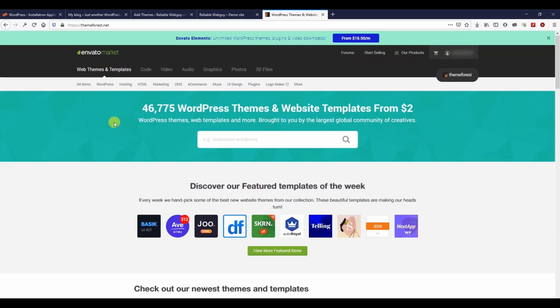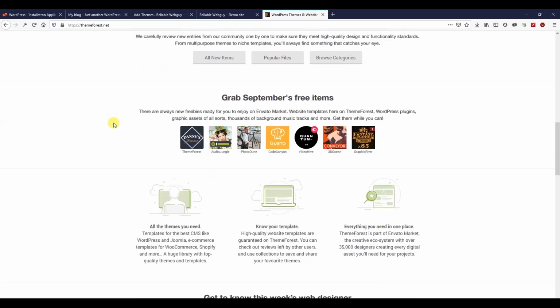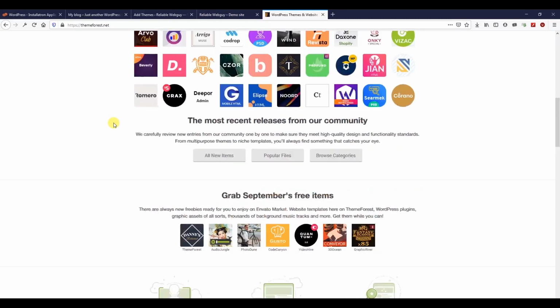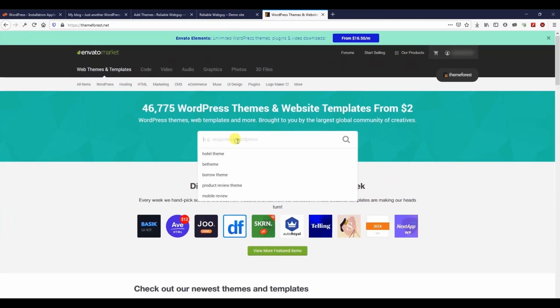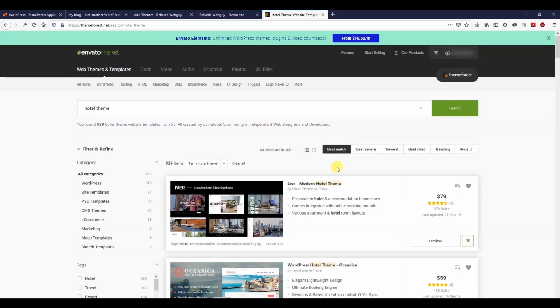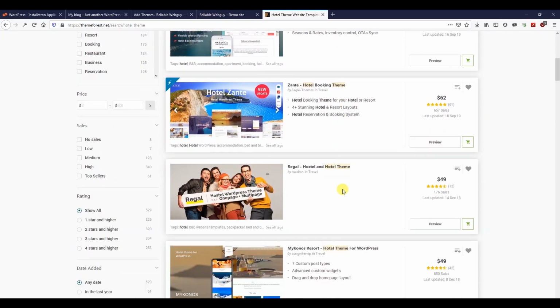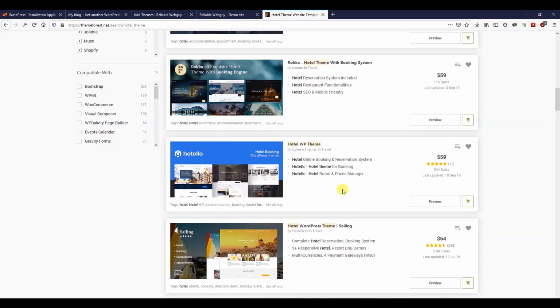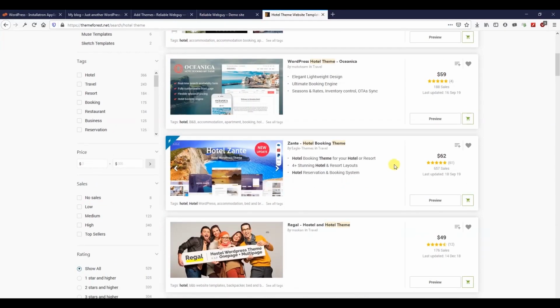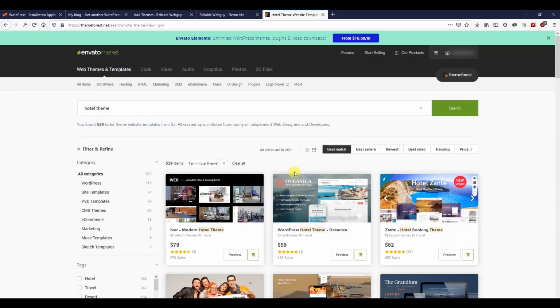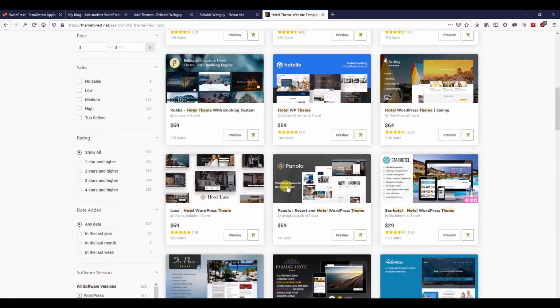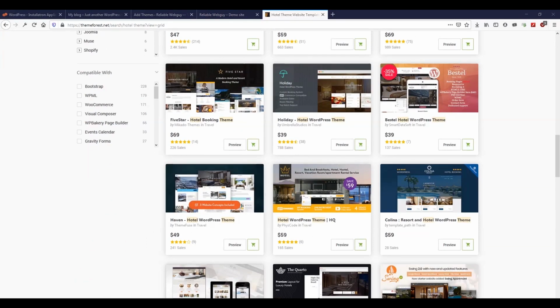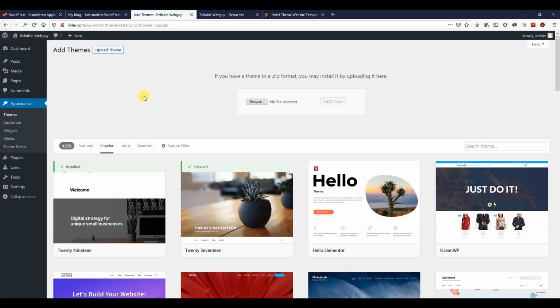So this is the Envato market where there are some premium and some very good themes. For example, if I'm looking for a hotel theme right now, you can see so many themes which are highly designed to target the hotel audience. So moving forward, we'll be installing some free themes for this example right now. Let's get back.